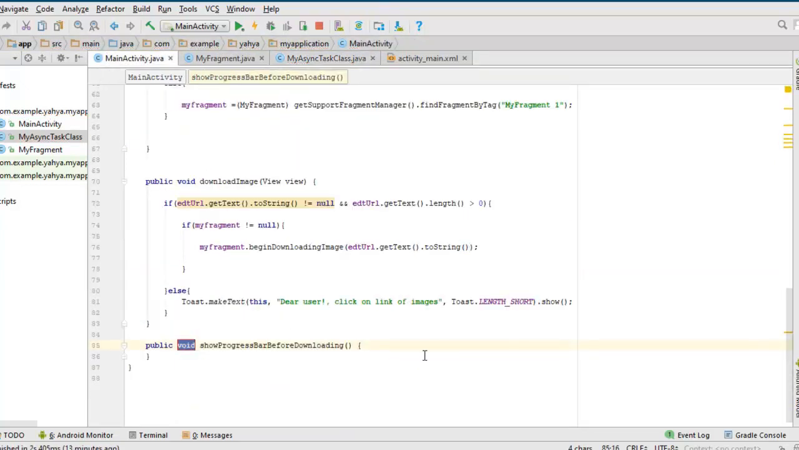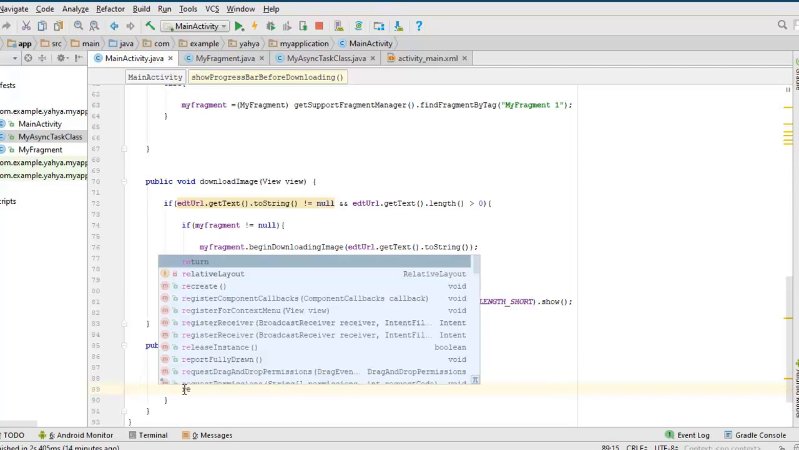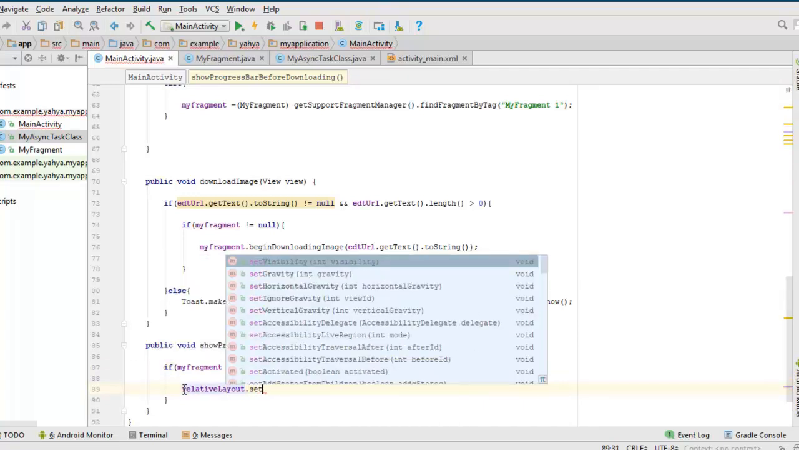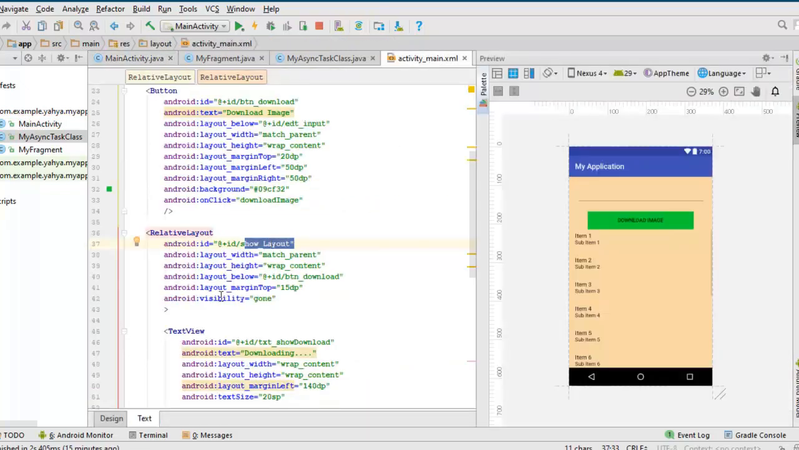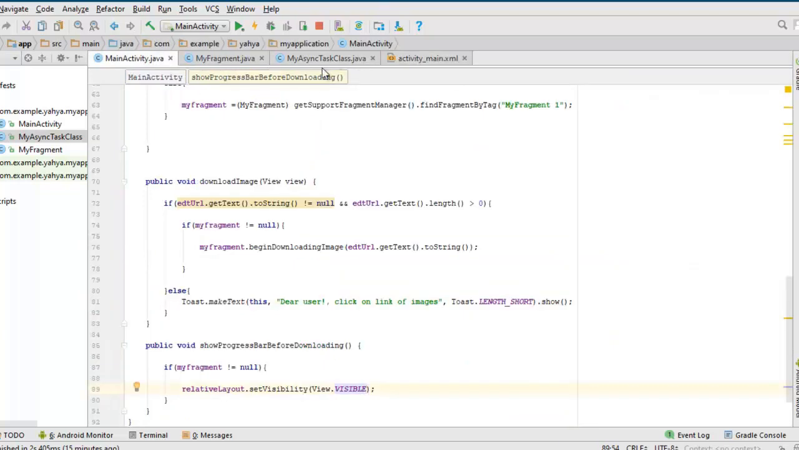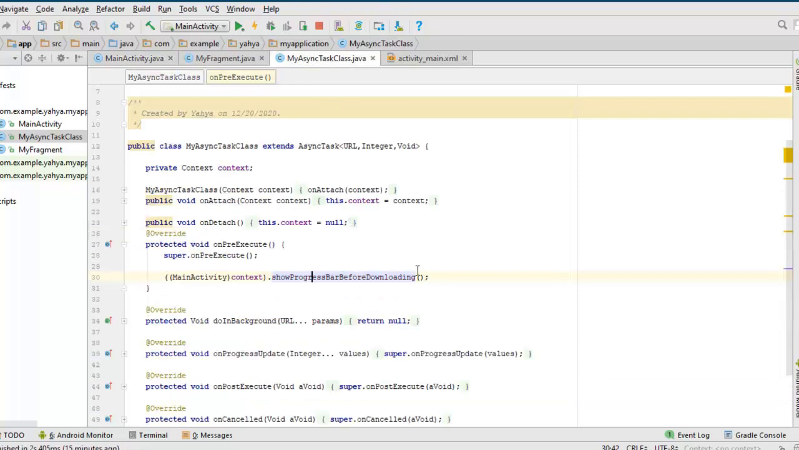This is the method which is created here. Here I say if my fragment is not null, then we are going to call the relative layout and call setVisibility to visible. If you look at the attributes, by default it is not shown on the activity. When the user clicks on the download button, it's going to be shown to the user so that the user can see the percentage of that image which has been downloaded by the doInBackground. This is the method that we have called.